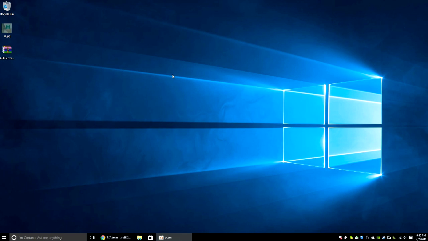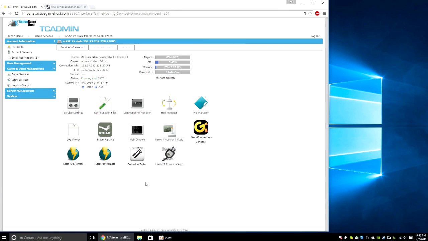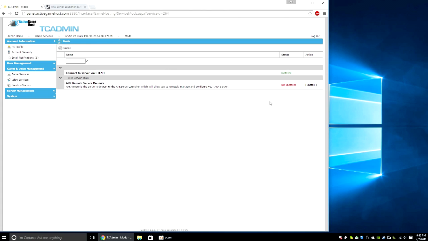Okay, today we're going to show you how to install ARKRemote and ARK Server Launcher to manage your ARK server. So to start off, we're going to go into TC Admin, and once we're here, we're going to click on Mod Manager. Right now it's not installed by default, and you're going to select the one that says ARKRemote Server Manager and click Install.